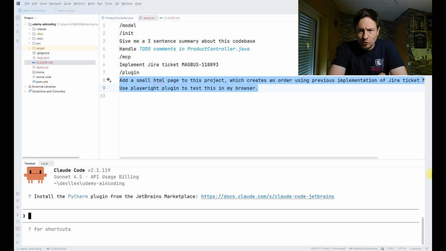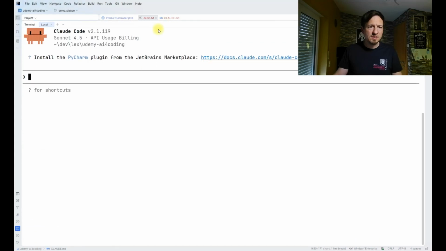Okay, the last thing I want to do now is add a small HTML page to this project, which creates an order using the previous implementation of the Jira ticket we implemented in the step before. And I want Claude Code to use a Playwright plugin to test this in my browser, because Claude Code can actually do things for you. Let's have a look at this.